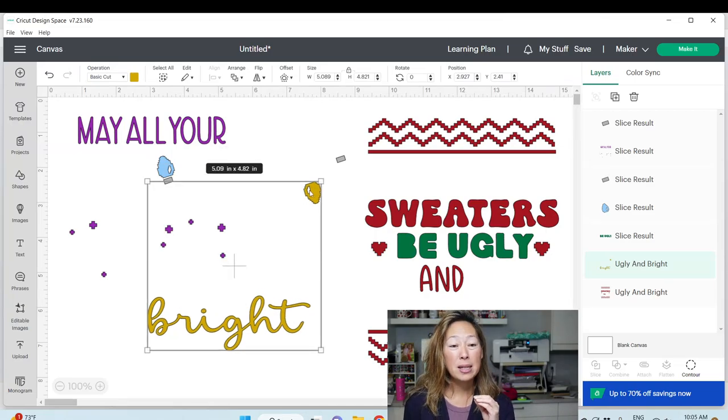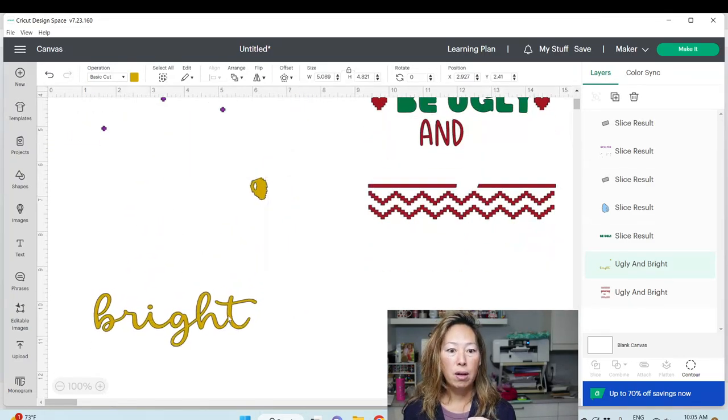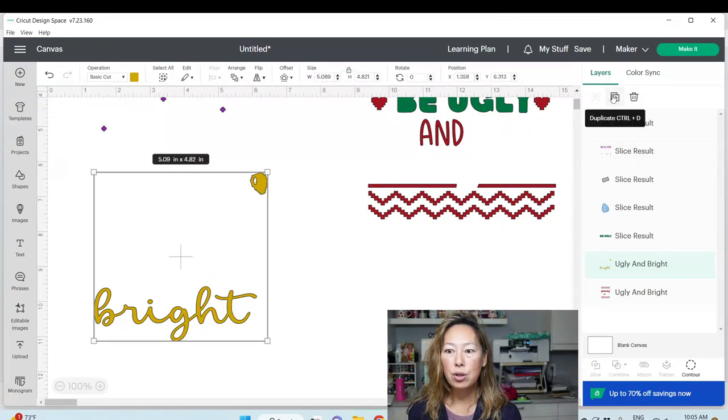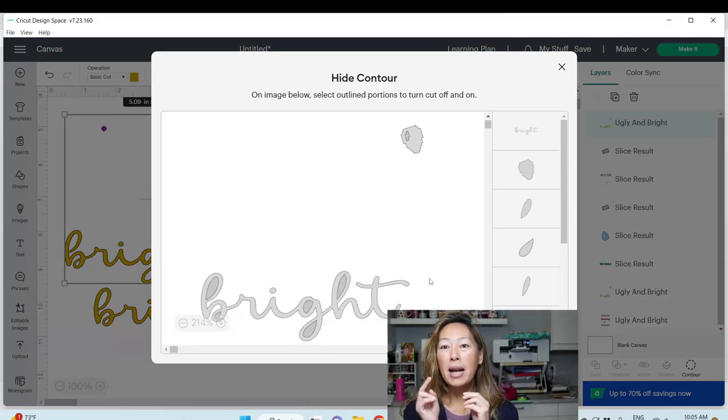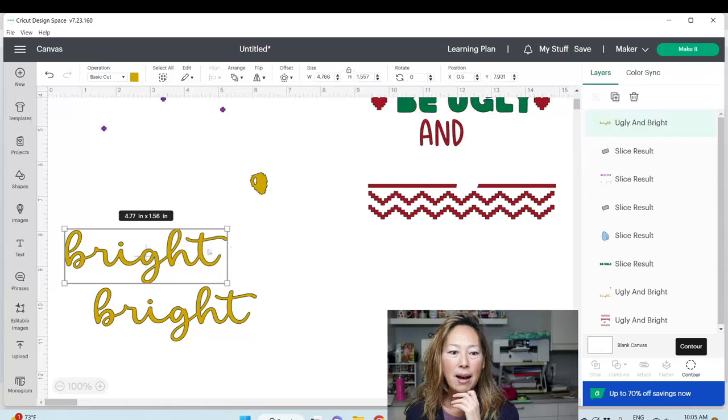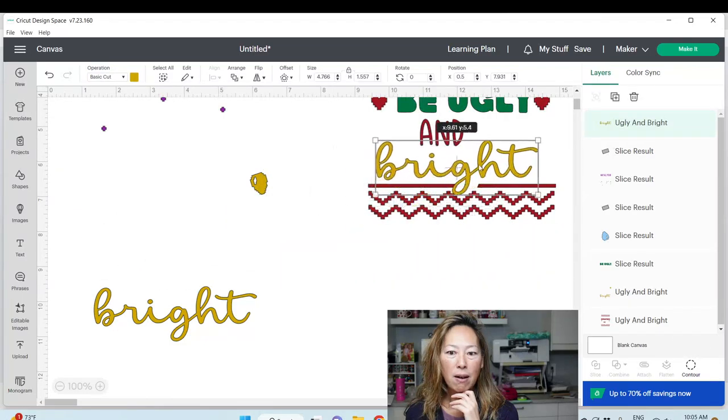Now the other way to separate something I'm gonna show you is you can duplicate it, go to contour. I duplicated it so that I have two copies because I want to separate this into two pieces. However many pieces you want, that's how many copies you need, okay? So here is my bright and my light, right? I'm going to get rid of the light and this little thing. So now this is by itself.